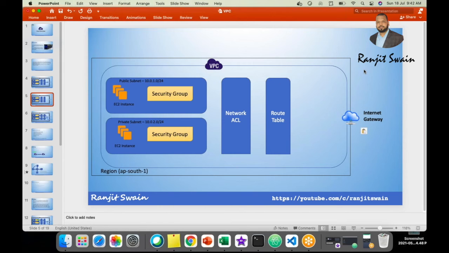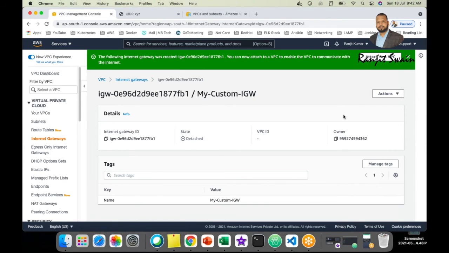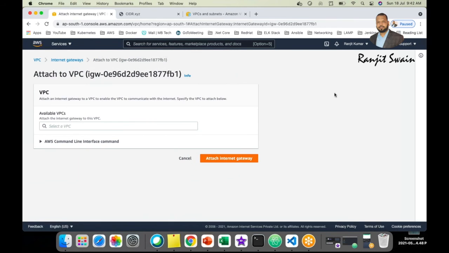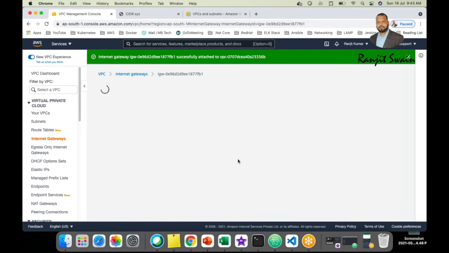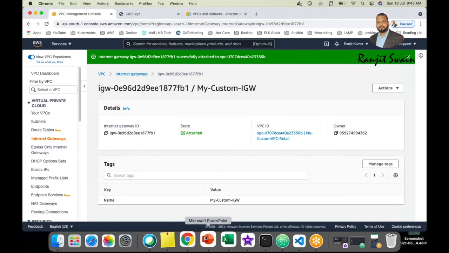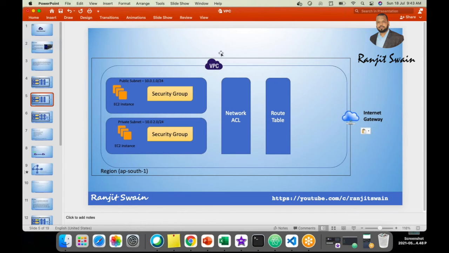We created the internet gateway. So what I have to do first is attach it to the VPC. How can we attach it? You can go here and attach to VPC, or you can go to the VPC and attach there. I can show you here. Let's select Actions, attach to VPC, select my custom VPC, and attach internet gateway. Now the internet gateway is attached to our VPC.